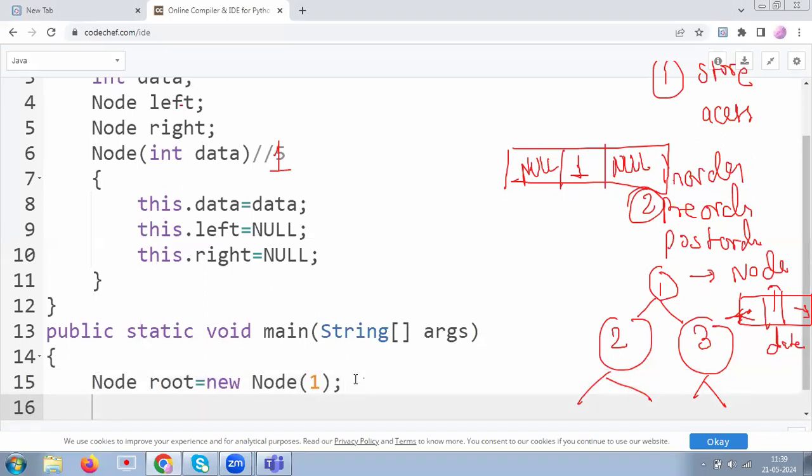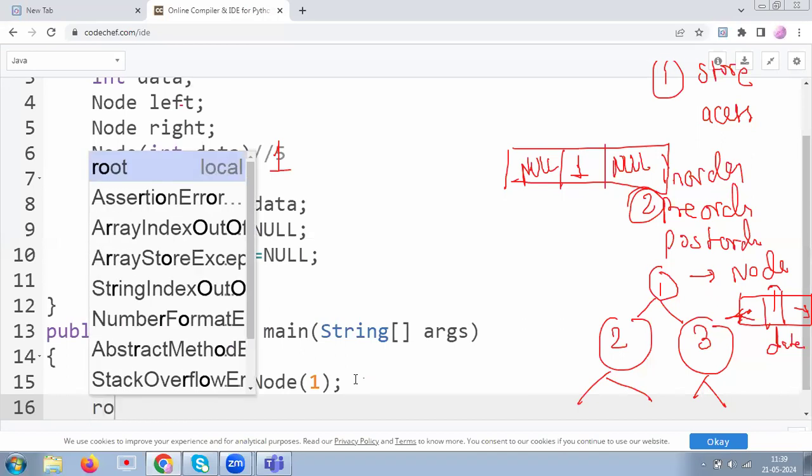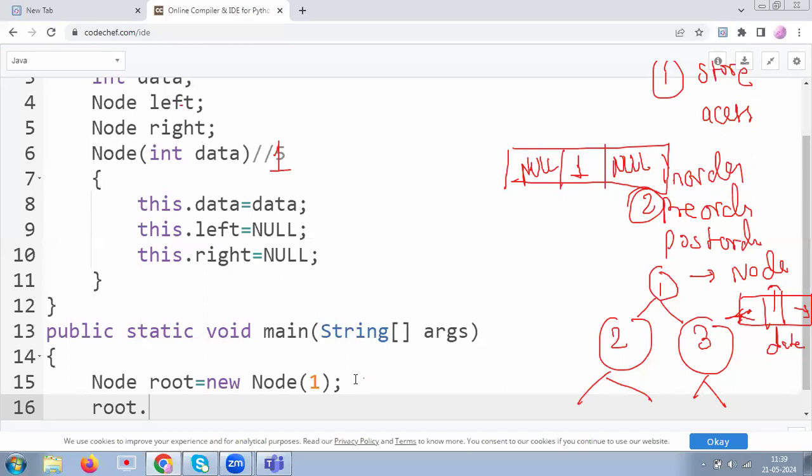The main node has been created. Once the main node has been created, you can keep storing values on the left side or right side. I'll tell you how to scan and do it, that is also there in the line, but as of now, just understand the basic idea. So I'm saying root dot left equal to, again the same process. Now I'm creating the left side node.